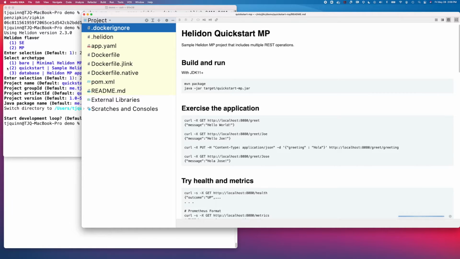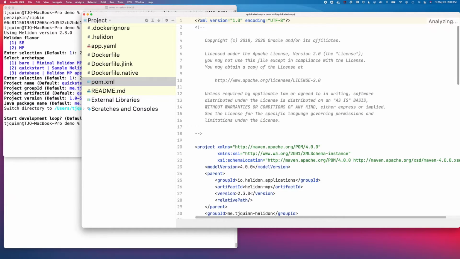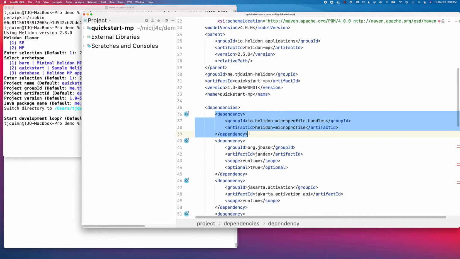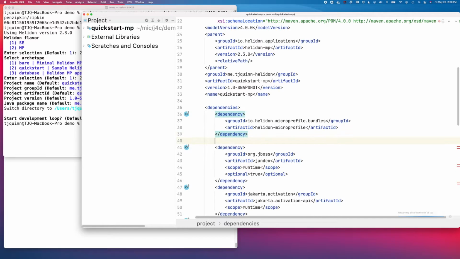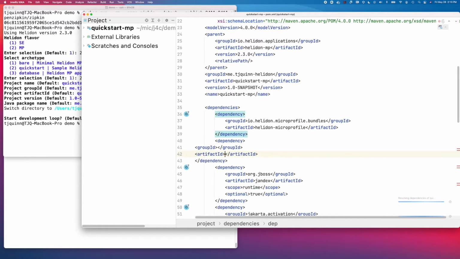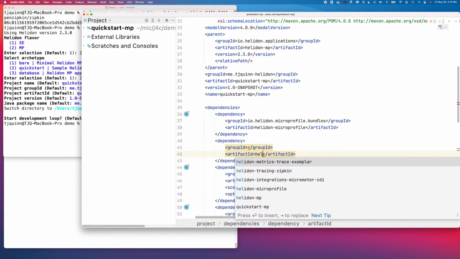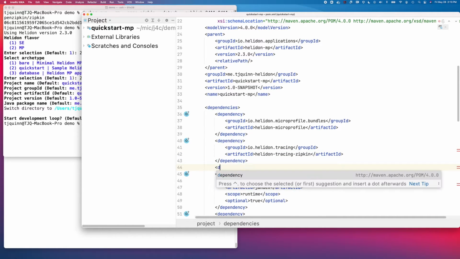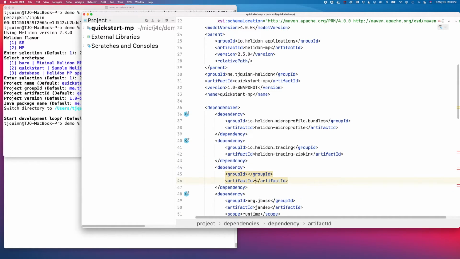The first thing we'll want to do is change the POM file. The generated POM has a dependency on Helidon's microprofile bundle, but we need to add, for the purposes of the demo, the tracing Zipkin integration, as well as a second dependency for the exemplar support.